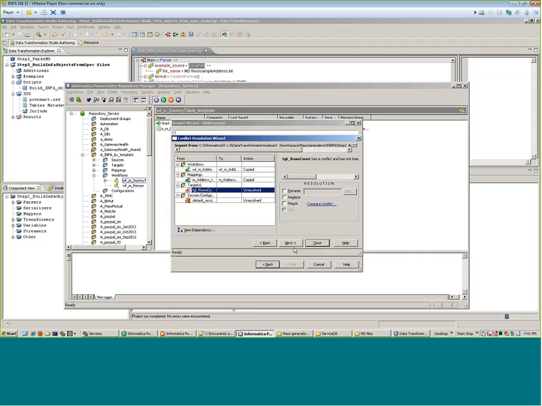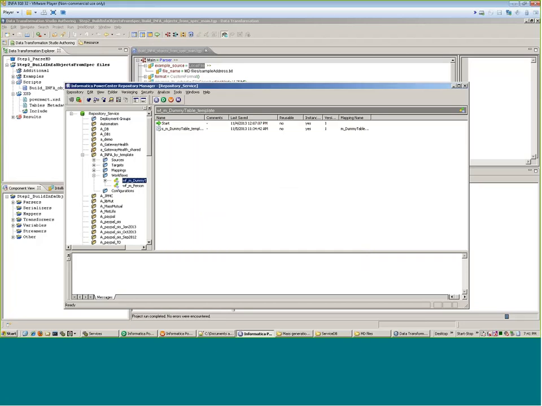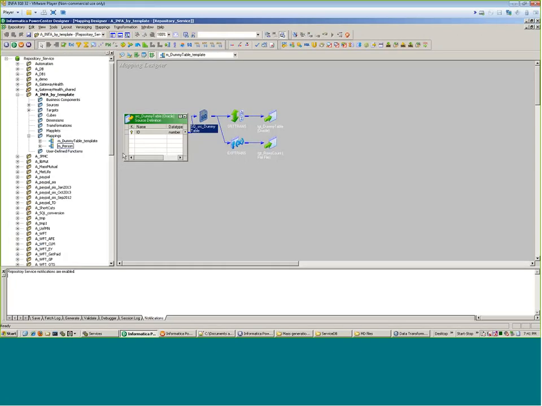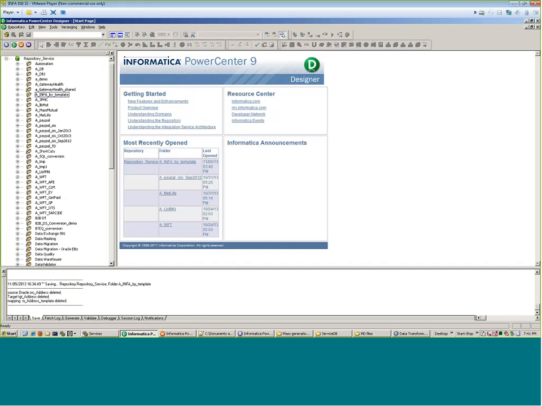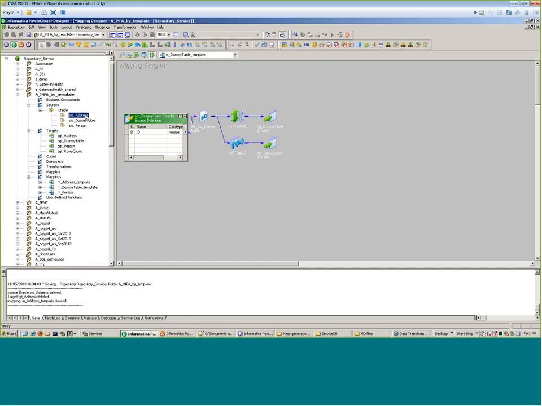And then keep in mind that some of the objects are reusable, or they are not changing between one mapping and the other. For example, the target rows count. So I can just say reuse it and apply that to all conflicts. Doing the import, everything went fine, and I can go and check my mapping, source, and target. As you can see, there was a source created, target created for this address.